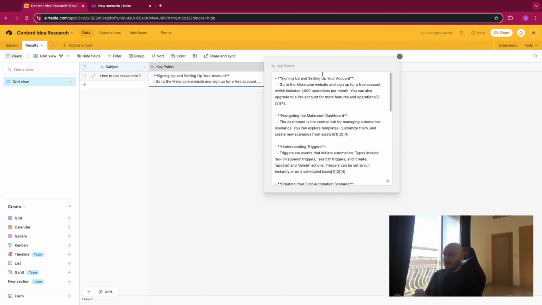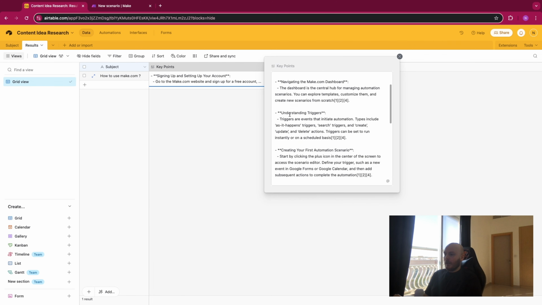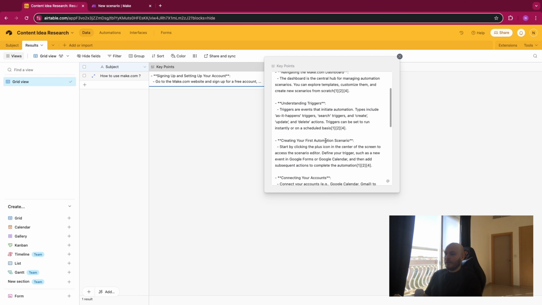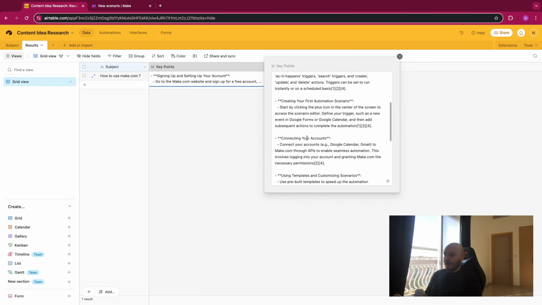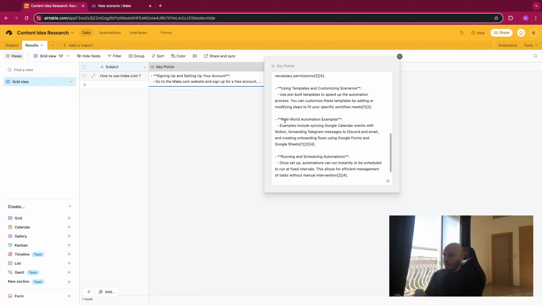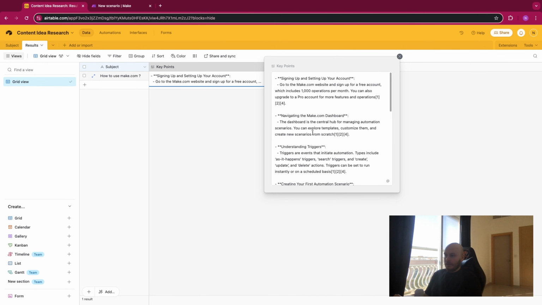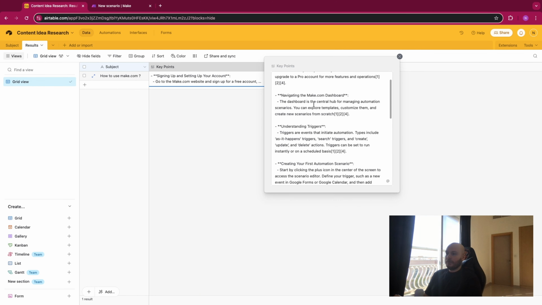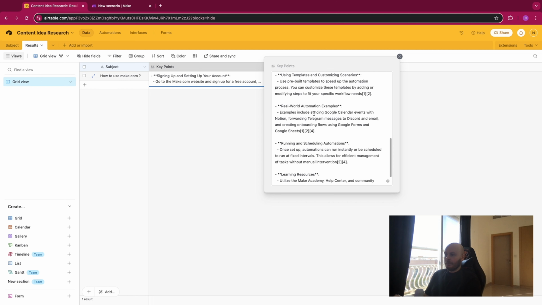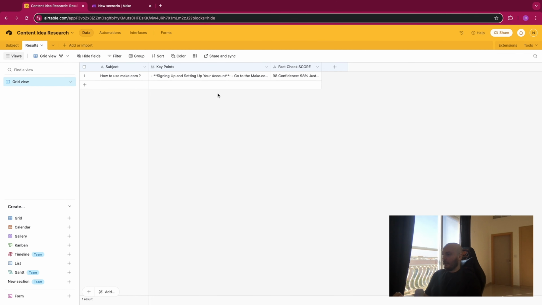So: sign in and setting up your account, then navigate to the Make dashboard, understanding triggers, creating your first automation, connecting your accounts, template and customizing scenario, real world automation example, running SQL automation, learning resource. So this is pretty interesting. You can even use it as chapters for a video on how to use make.com. So this is a pretty good output. You can work on the prompt as usual.